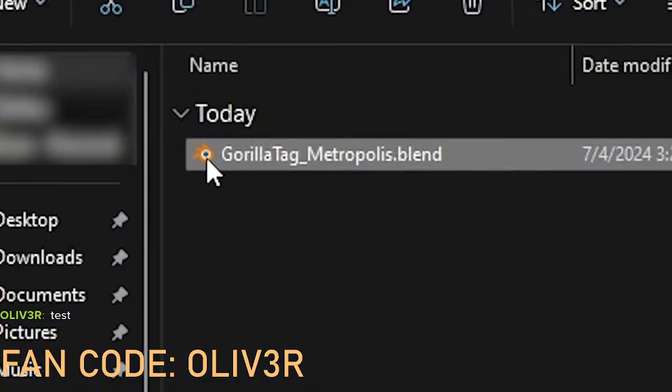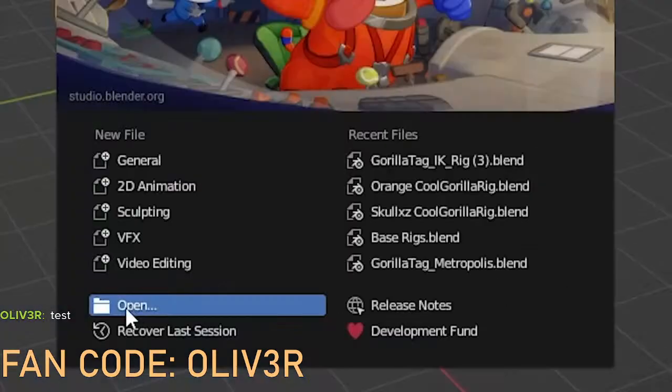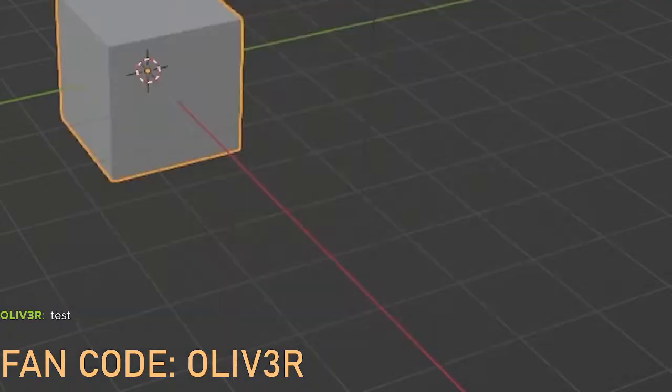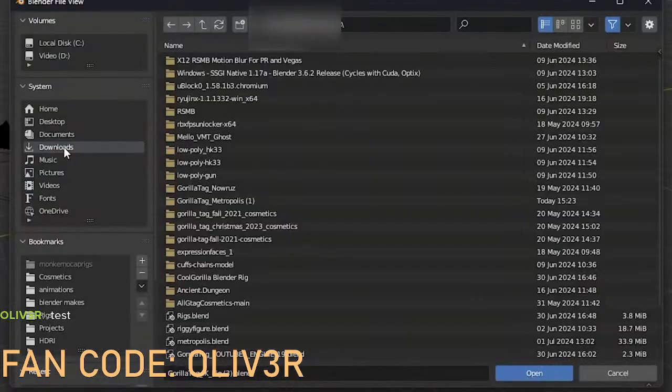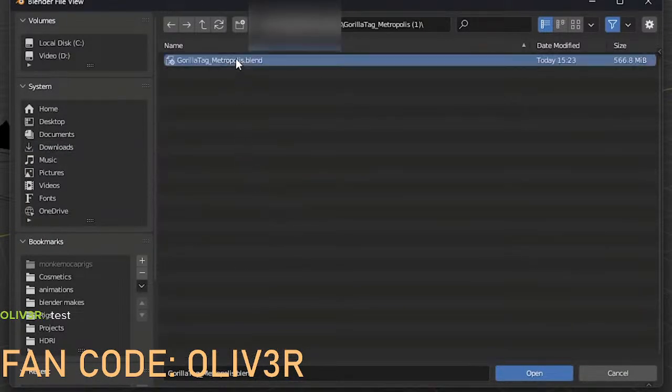If it shows a little blender icon, you can just double click it and it will automatically open. If it doesn't, you want to open Blender, press on open, and if you don't see this, just go to file, open, click on downloads, and then go to the folder, double click the folder, and double click the file.